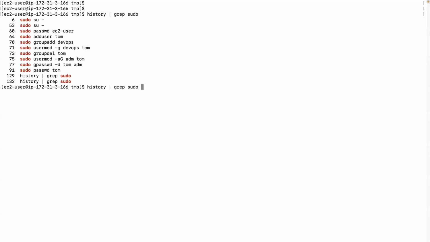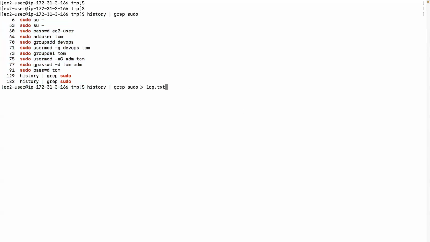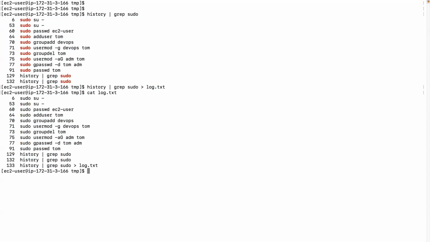How do I do that? This is called the redirection arrow. I want to put the output, these 6 or 7 commands, into log.txt. So this is the redirection arrow which will send this output into the file. Now the log file might be created. You can see the content. See, perfect, right? All those commands were stored.